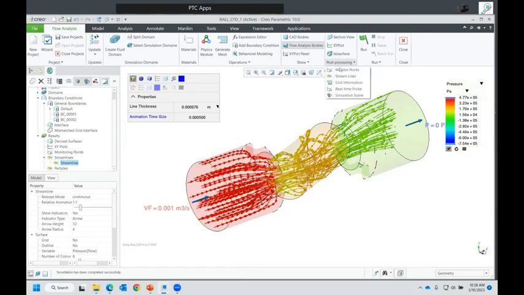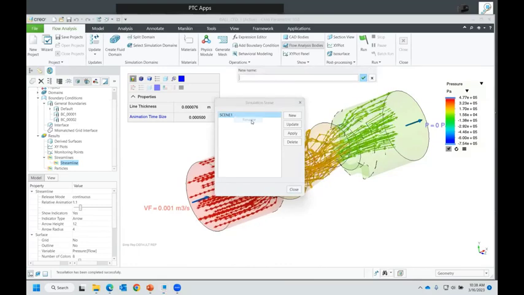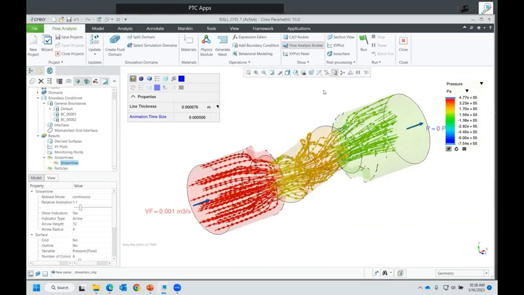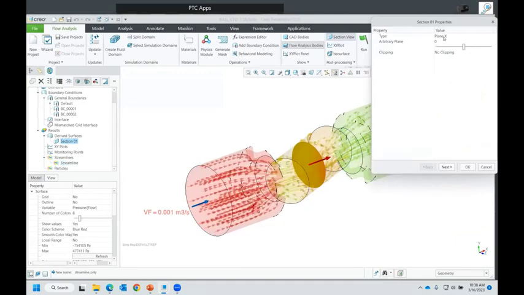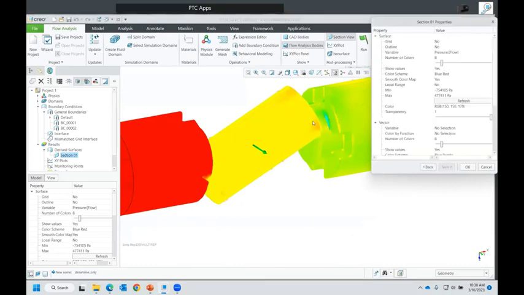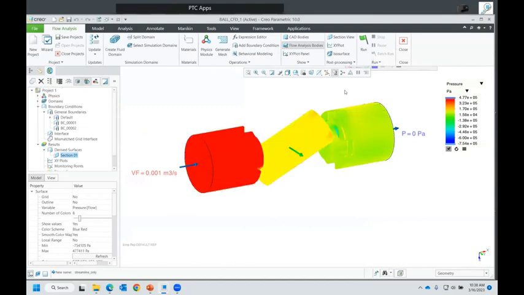And lastly here, there's simulation scenes. Okay, so let's say I like this one. I'm going to make a simulation scene. I'll say new. Okay, and then I can rename it if I want to. I believe, yeah, I can say streamline only. Okay. And then if I go ahead and add a section, maybe a Y section, and that's good. Pressure, yeah, let's just look at pressure. Hit OK. There's my pressure.